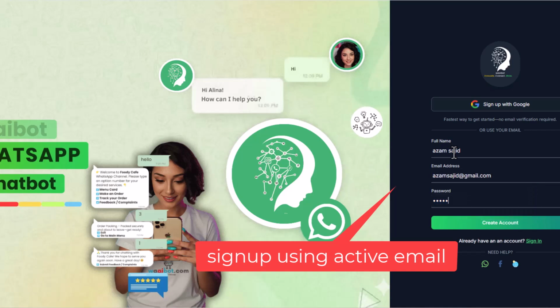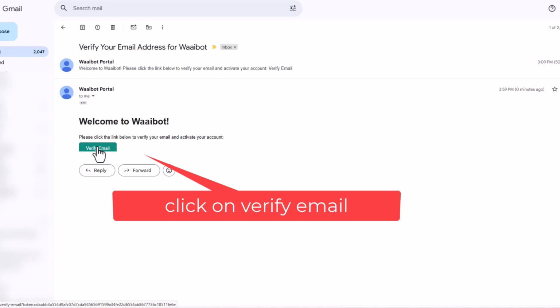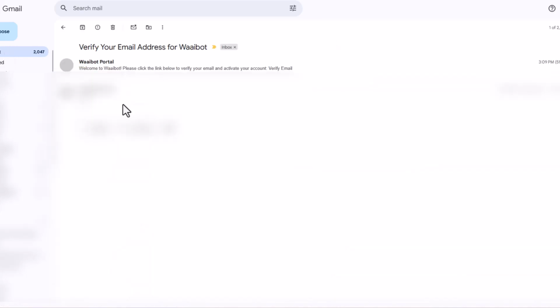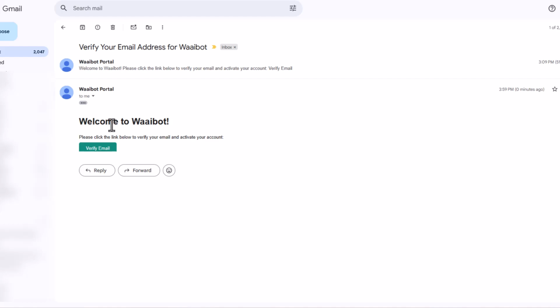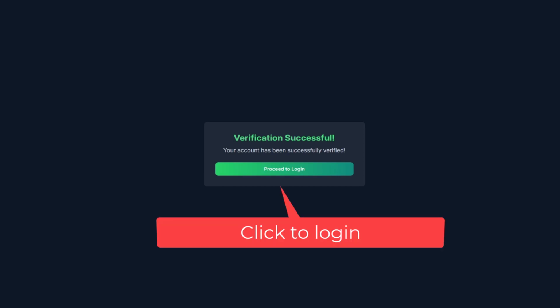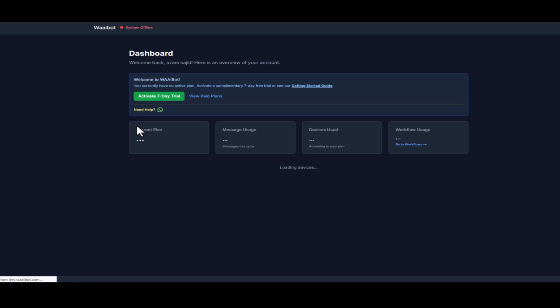Once you click Submit, check your email inbox, and don't forget to check your spam folder just in case. Locate the verification email from Waaibot and click the confirmation link inside. You will be redirected to a success screen, confirming your account is now active. Click Proceed to log in, enter your email and password, and just like that, you are inside.